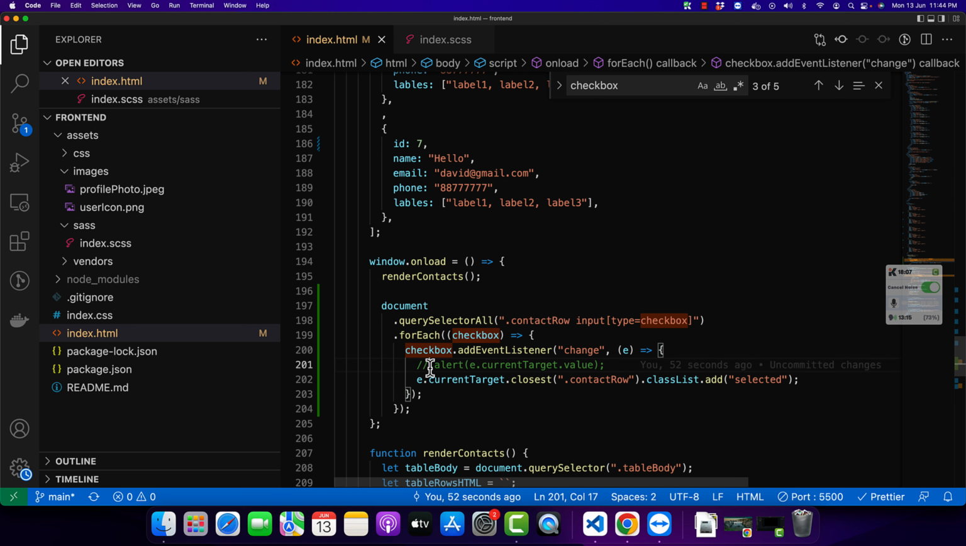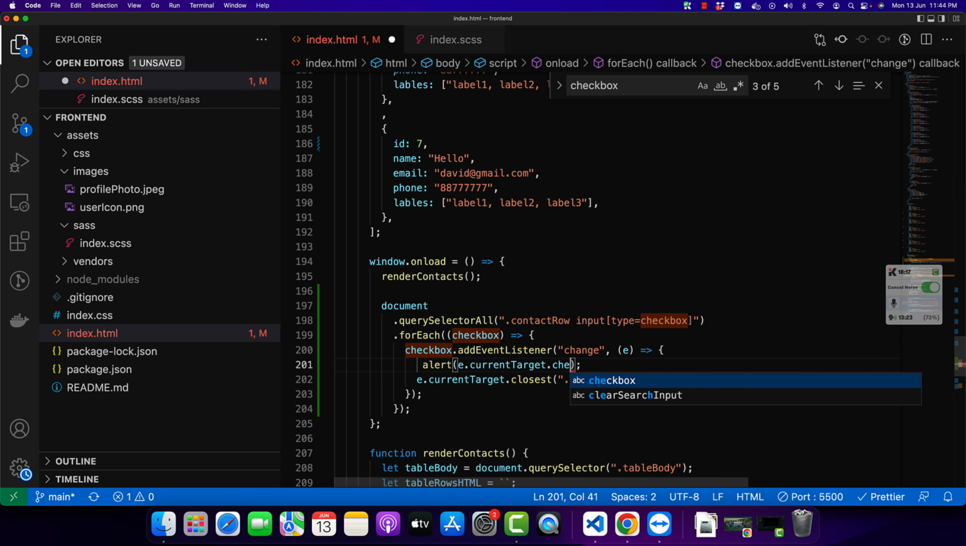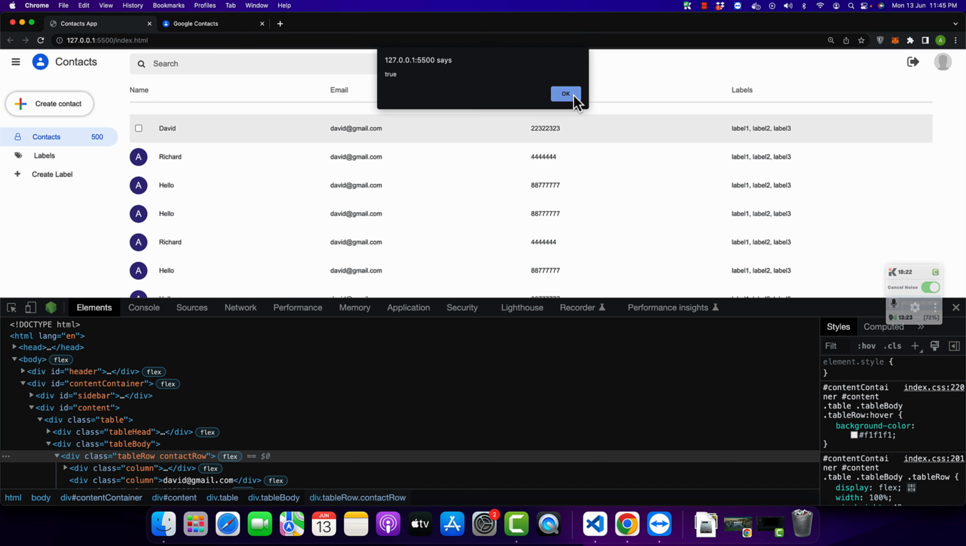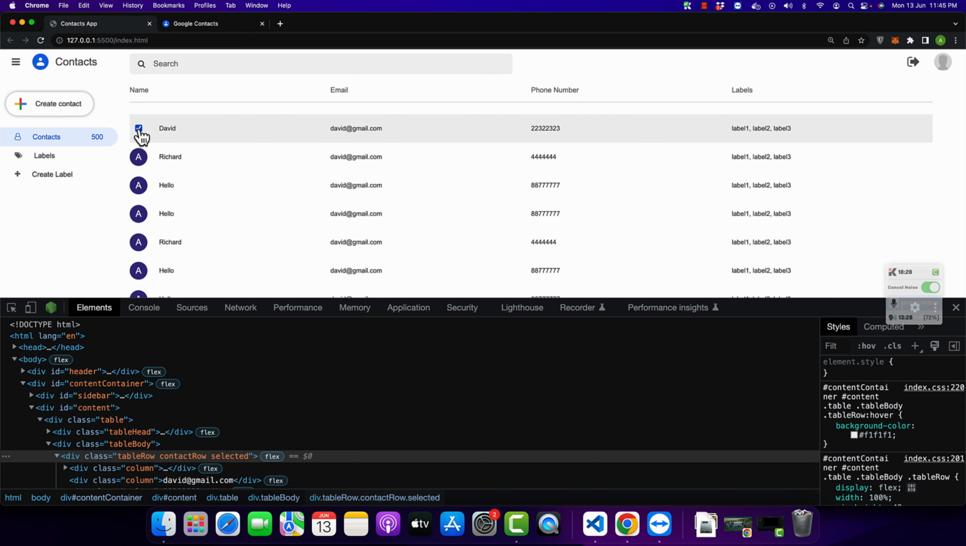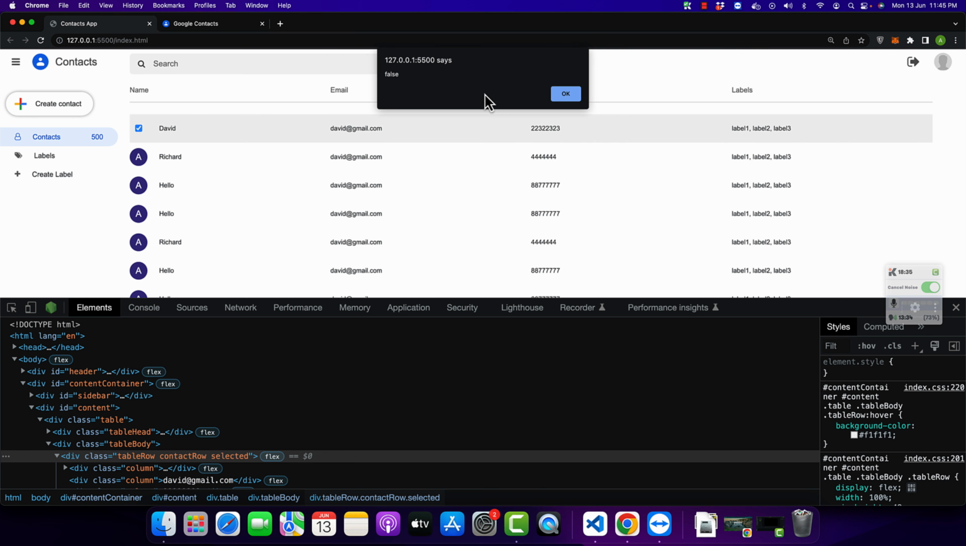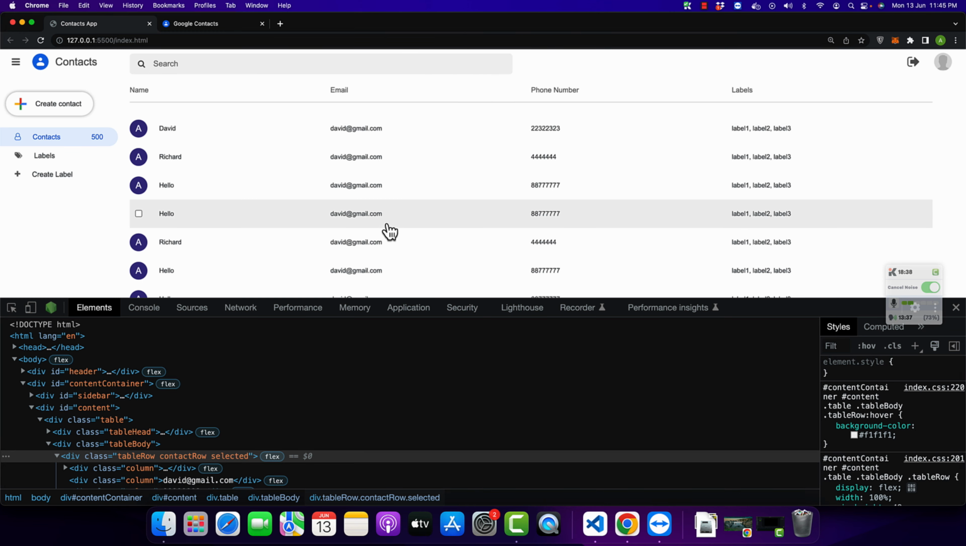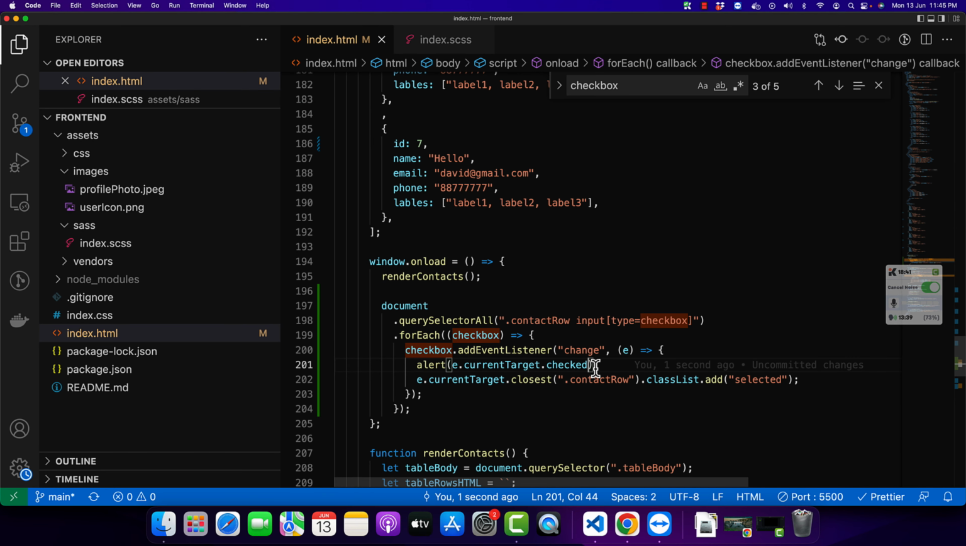So first of all, we need to check if that checkbox is checked or not. For that, let's see the value of the checked property. Okay, so it is telling me that this checkbox is checked. And if I uncheck it, then it is giving me the false value. So you can see for the first time, it gives me true, and if you uncheck it, it gives you the false value. So we can use this value as our indicator that it is selected or unselected.